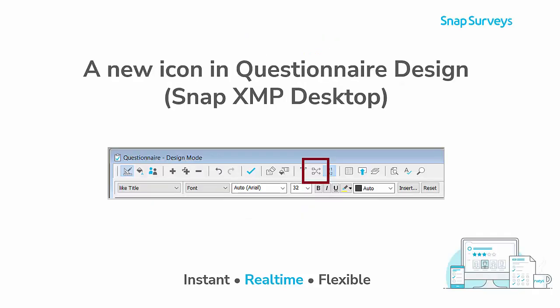Today I'm going to be looking at the new and improved way of randomising questions. For those of you that have used older versions of Snap, randomisation existed, but it was rather cumbersome to set up, with the randomise feature actually being an add-on program that's set outside of the desktop software. And if you changed your survey or republished your survey, you had to reapply the feature.